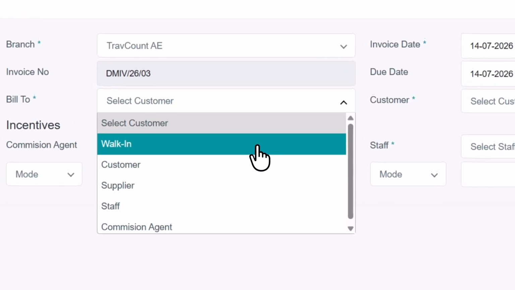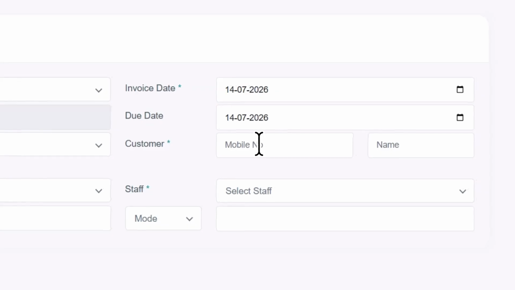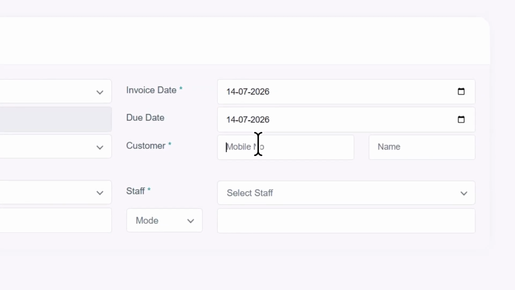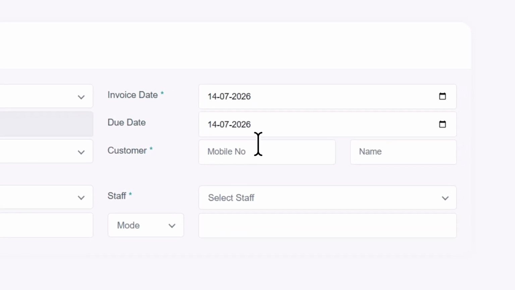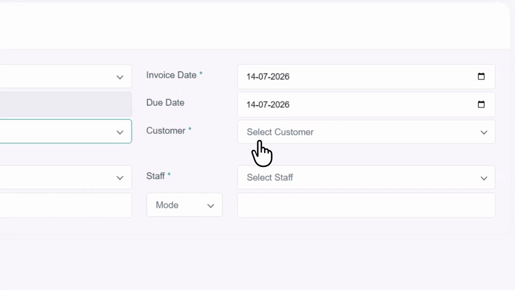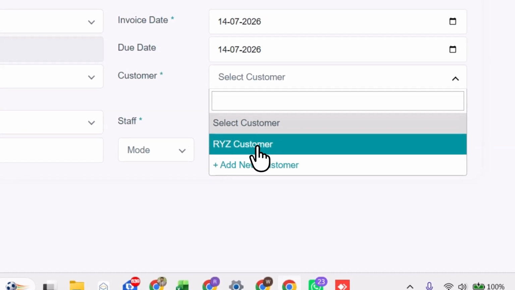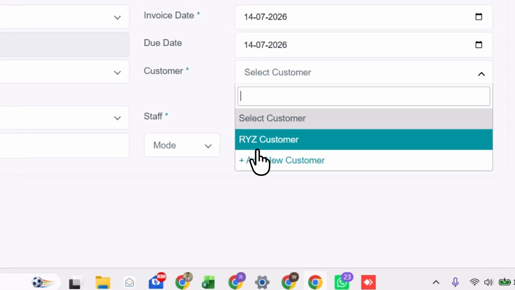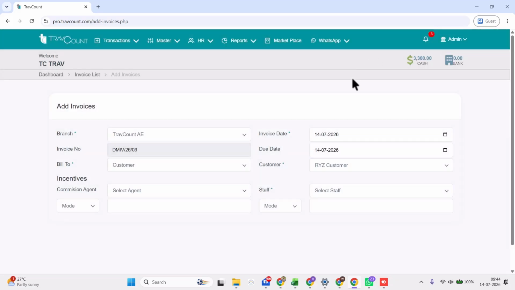Here you can see walk-in client. Sometimes we have a customer who comes and buys a ticket one or two times, and we want to create a separate ledger for each customer. In this scenario, you can just enter the name and the mobile number. That will be enough for them. And sometimes we have a customer for whom you can create a credit facility, and they can pay in advance. In this scenario, you need to create a new customer from here, or else you can choose from the existing customers.